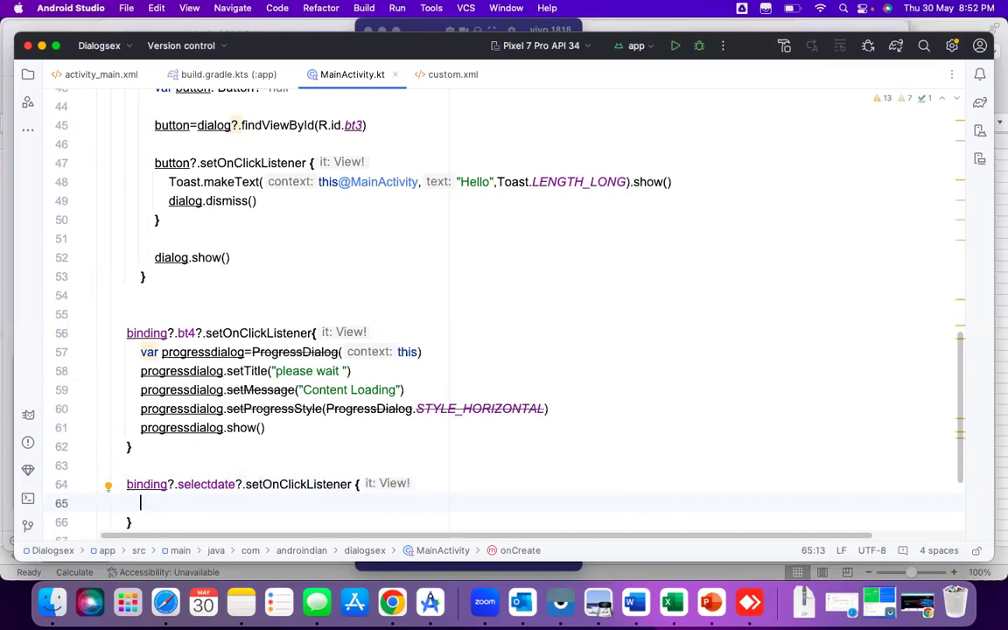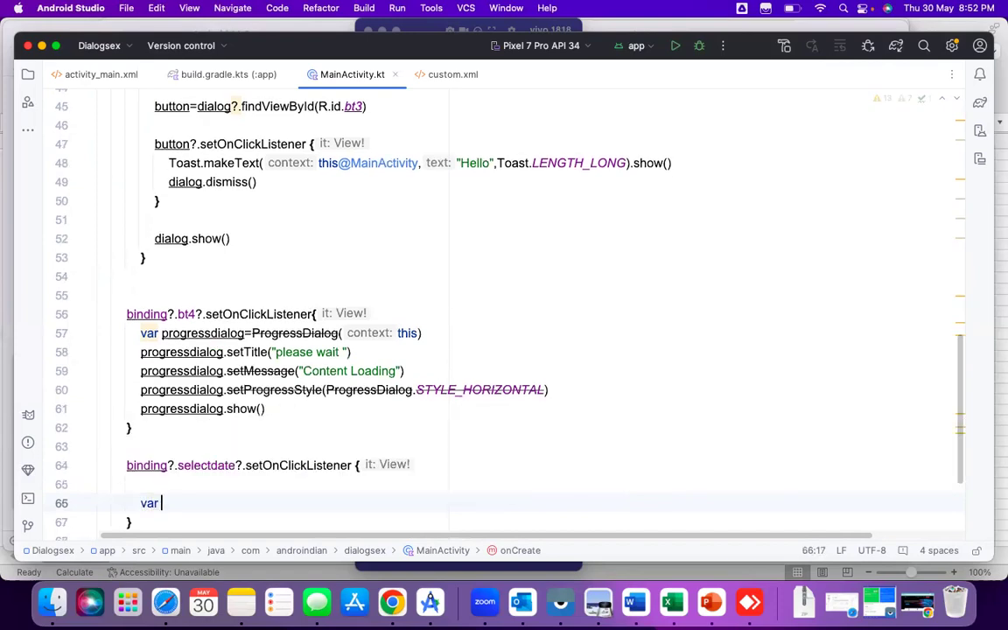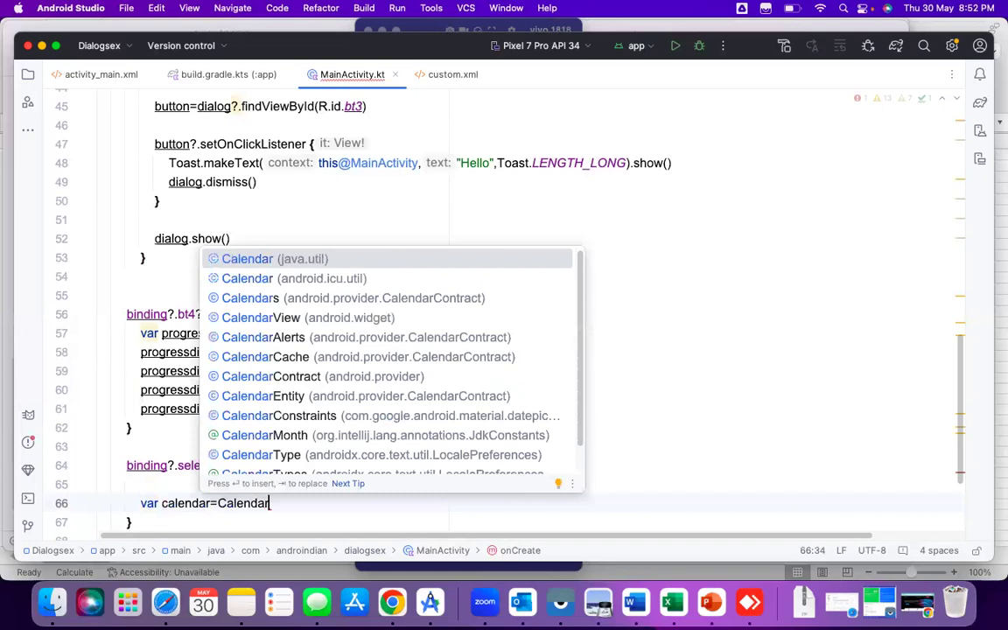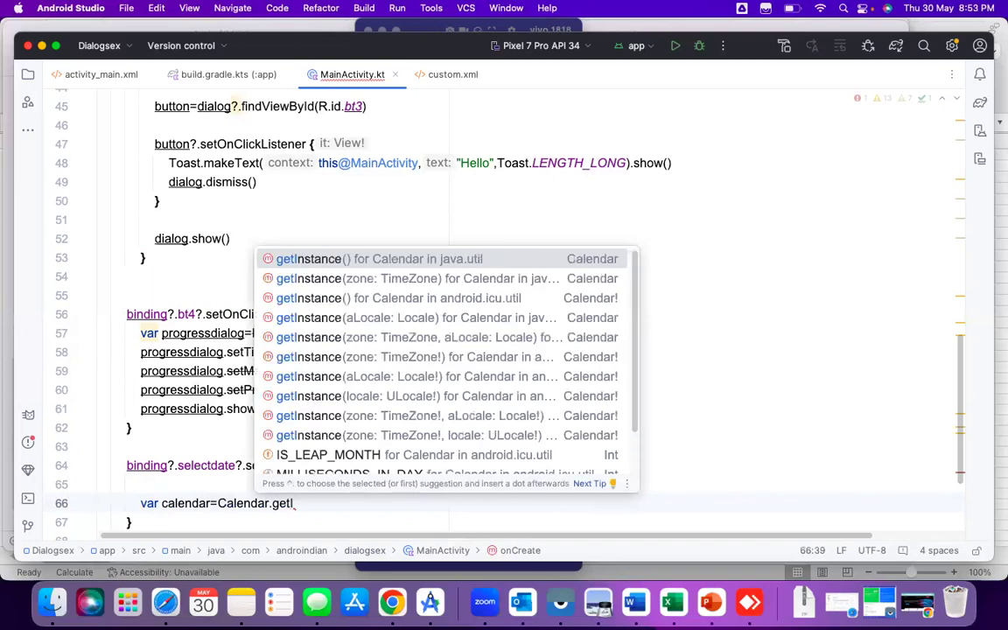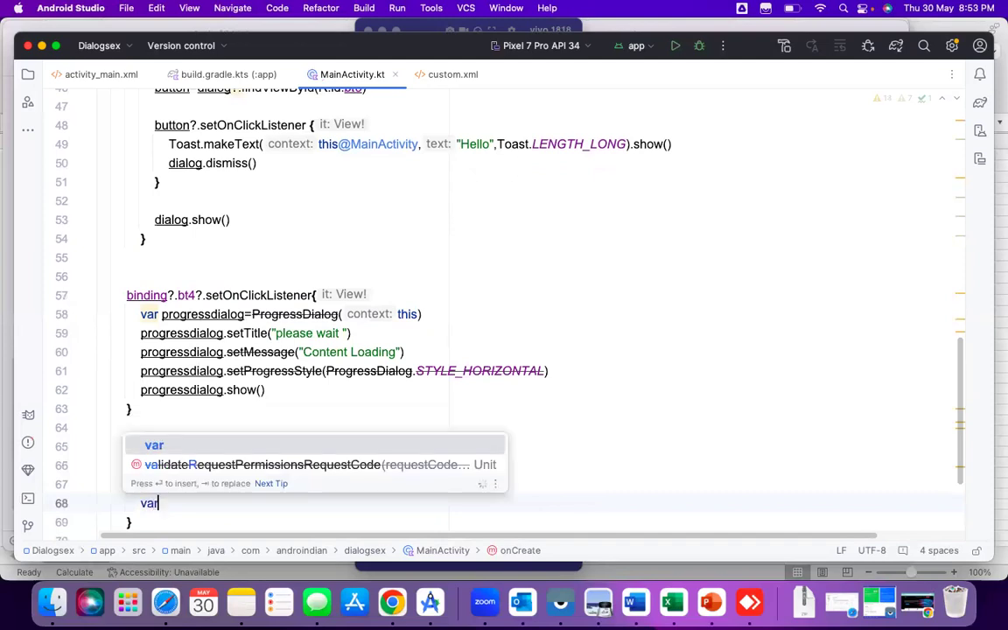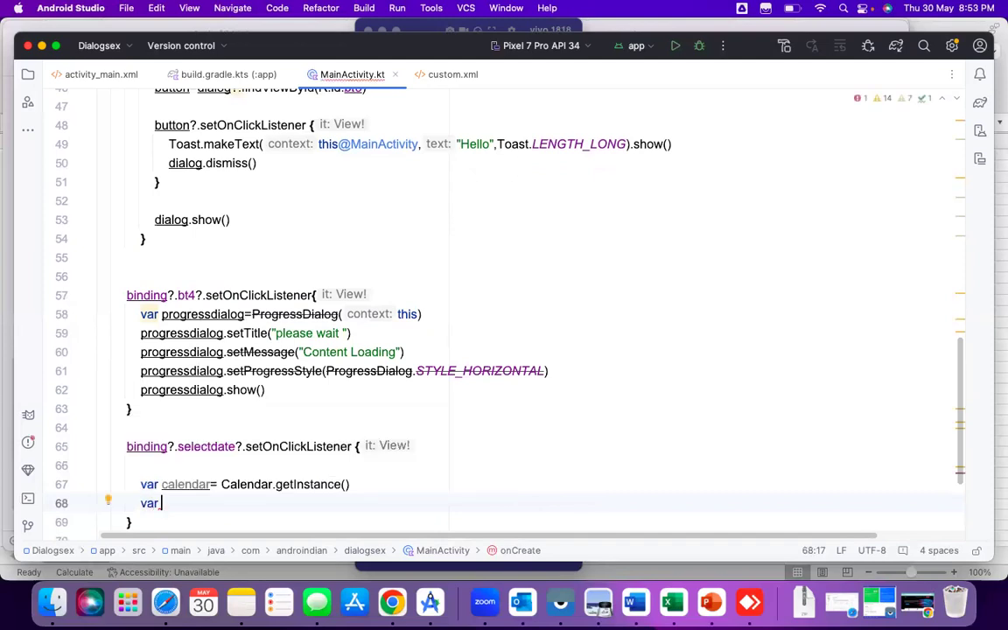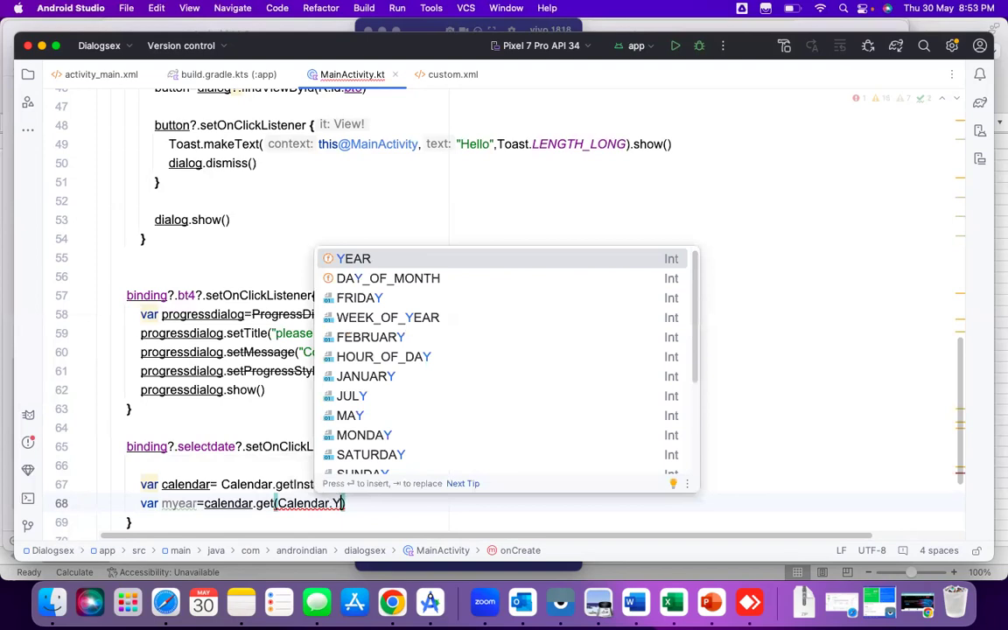To select that, I'm declaring one calendar, val calendar equal to Calendar dot get instance. So I'm getting the calendar instance here. From here I want to get the year, month, and day. For that, first I'm writing m year, just my declaration. From the above calendar we declared, I want to get calendar dot year.